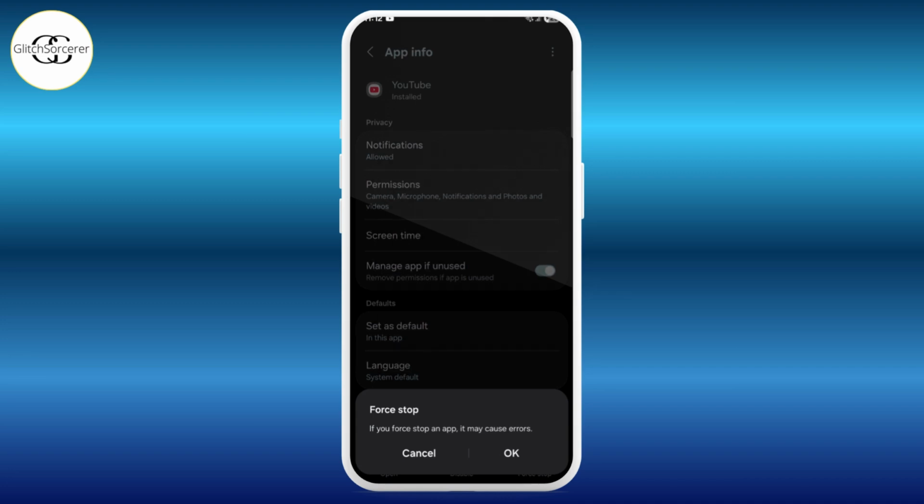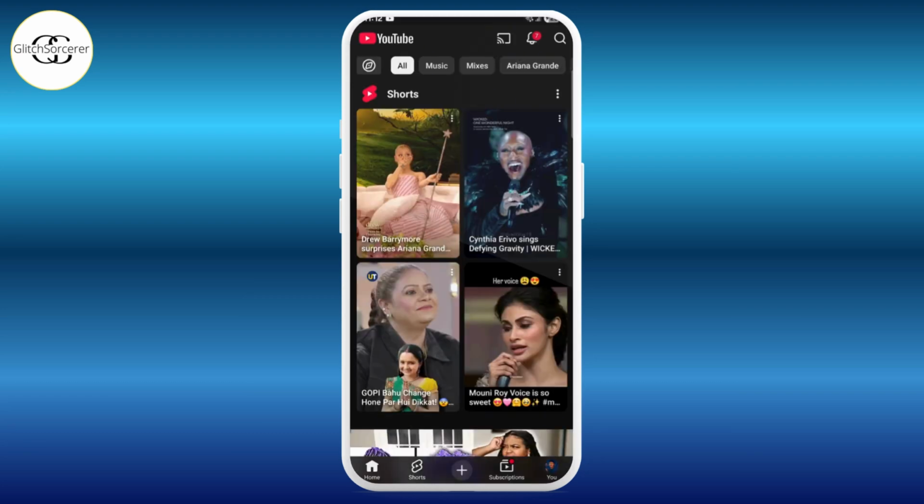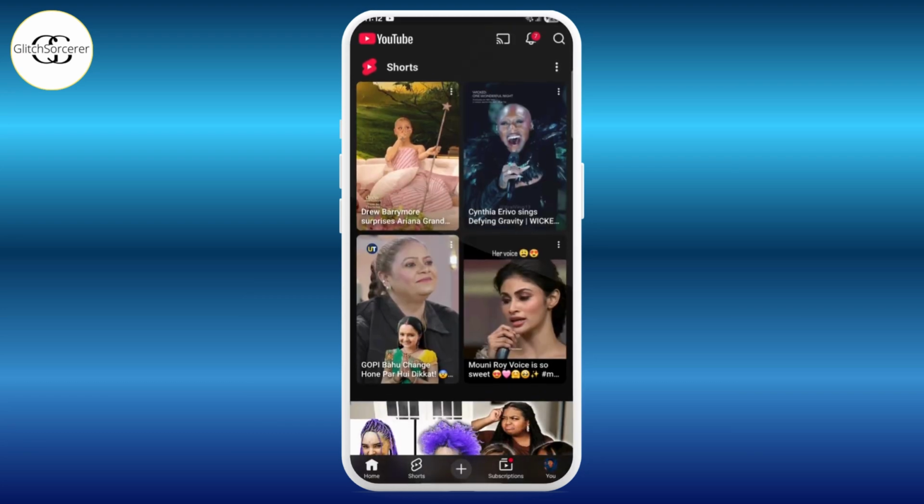After enabling this option, go back to your home page and try opening the app again. This time the app should open normally. But if you are still facing problems, then follow these further steps.